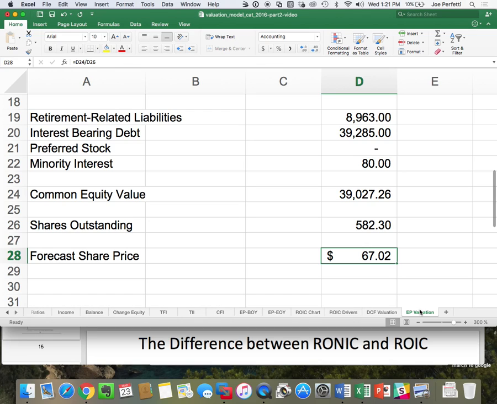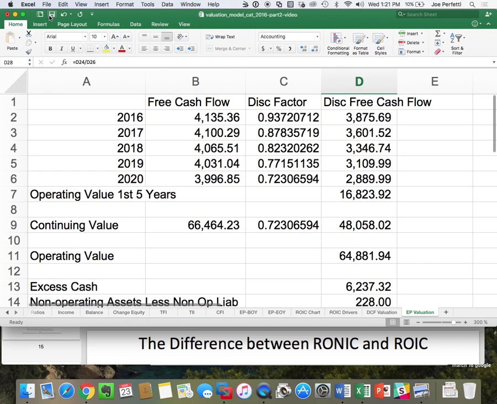So I'm going to start on the EP valuation. As you read in the book, the difference between the economic profit valuation and the DCF methodologies is really how operating value is calculated. Everything else is the same, which is why we clone the tab. So let's focus on what's different about the operating value. Instead of looking at the forecast for free cash flow, we look at the forecast for economic profits, also known as EVAs.